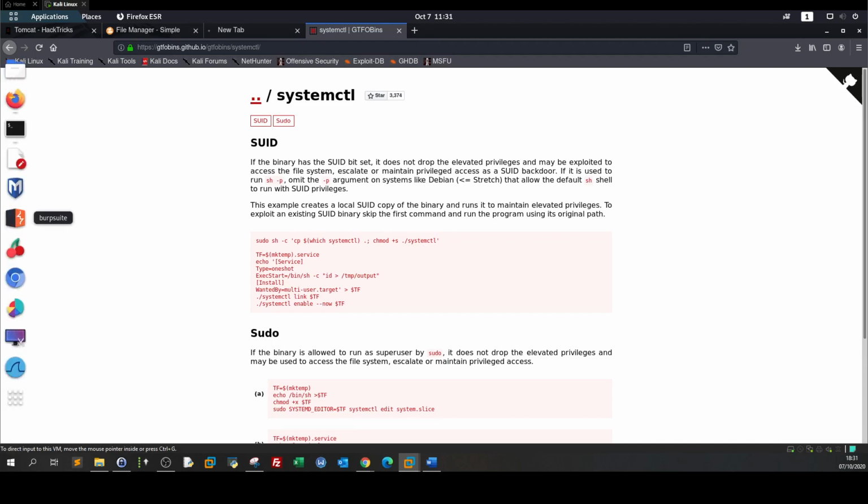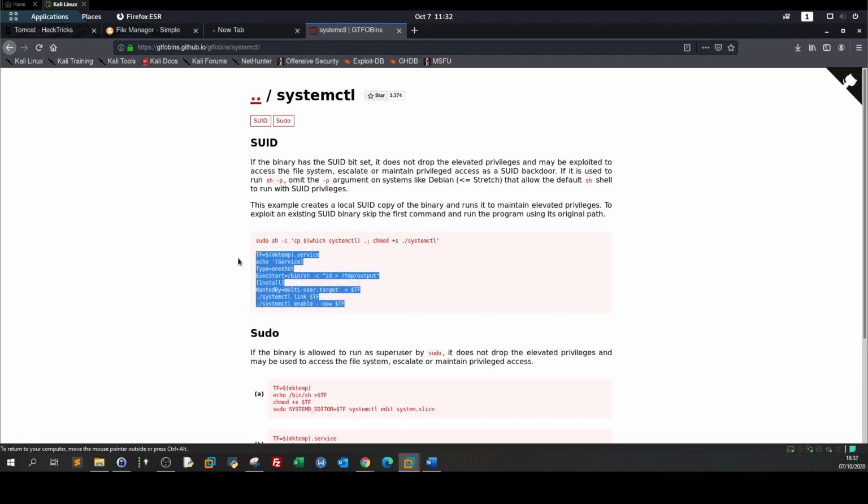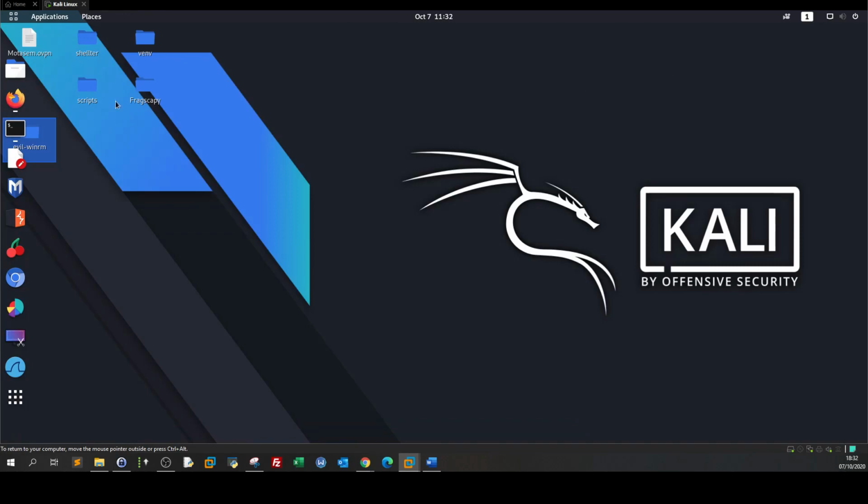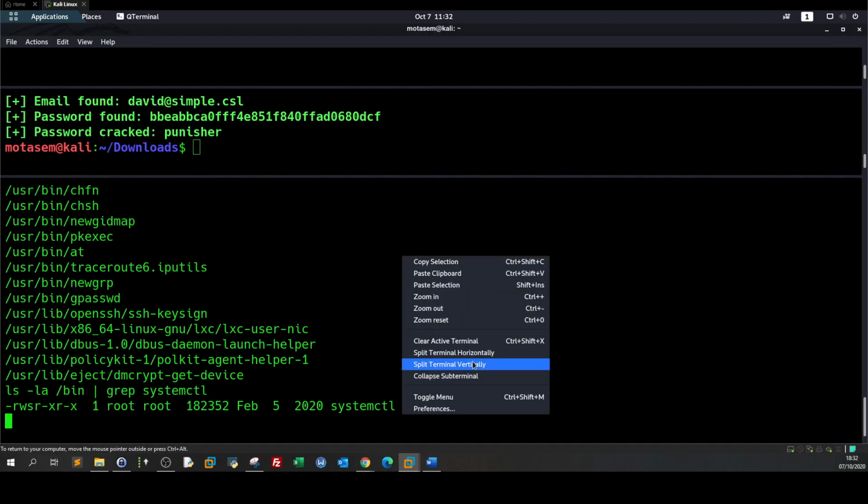Okay, so what we need to do here is create a service file that invokes a reverse shell, right? I know this seems complicated, but it's totally not. All we have to do is to understand the syntax of creating a service file in Linux. So this is the syntax, actually everything is clear. Let's use that and create a service file on our local machine, transfer that to the remote host, and run it with systemctl. So here we're going to split horizontal.